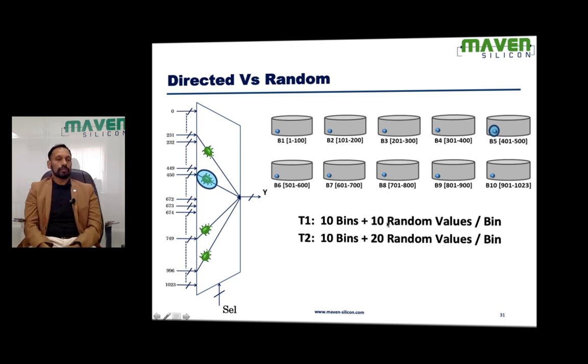Now for test case 2, same 10 bins, but this time we are going to generate 20 random values. So we are doing it, and we might hit the other bug. But when it comes to finding a bug, it's not going to happen sequentially because we are dealing with random values.